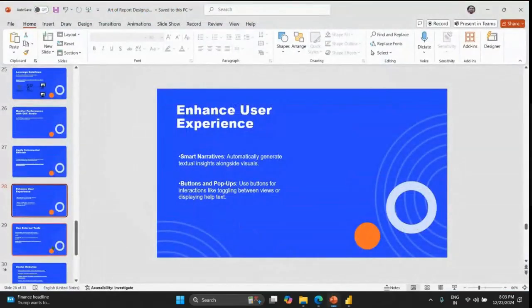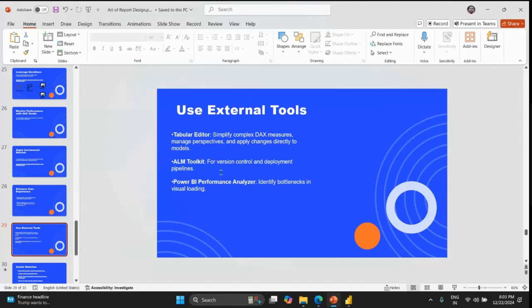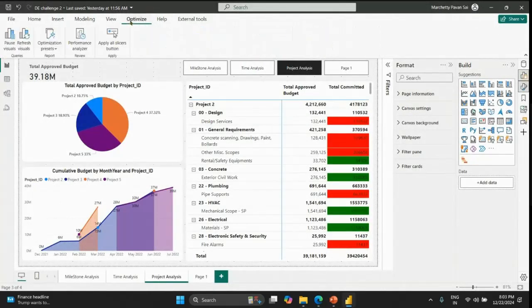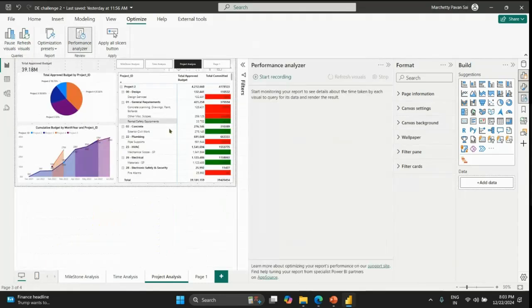Next, we have something called using external tools. External tools, I have told you the Tabular Editor, ALM Toolkit, right? And there is something called Power BI Performance Analyzer, where you can identify the bottlenecks in visual loading, right? This analyzer, you can use it in the Optimize section. You can see this Performance Analyzer.